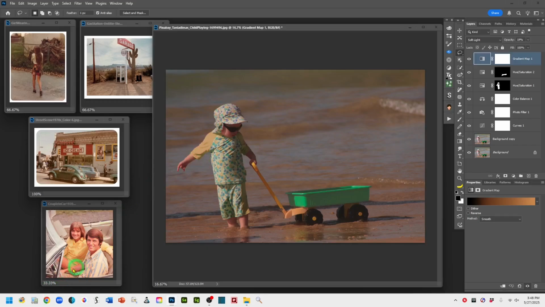Okay, so now the next thing that we want to do is the skin, because when we look at the skin, as I pointed out in the analysis, either time has affected it or just the nature of the films in that era, the skin tended to be redder. So I want to add a little more redness to this child's skin here. So let's select her skin.